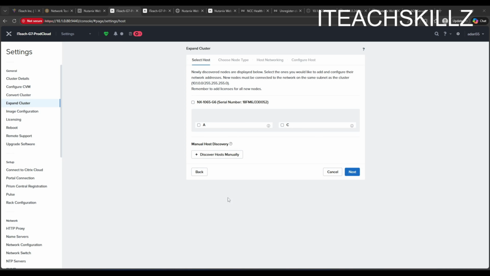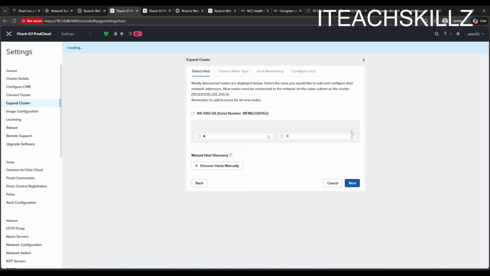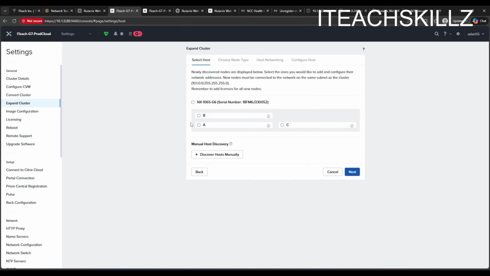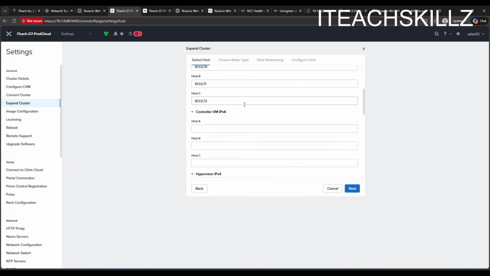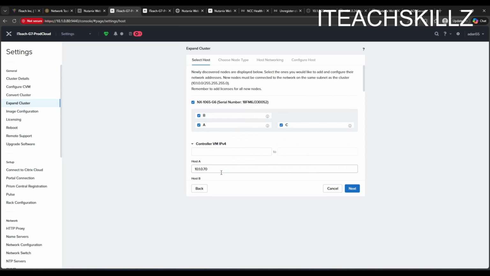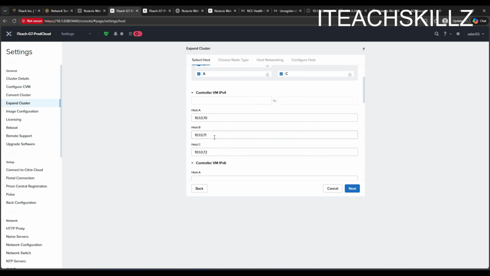All right, we're going to refresh this, hit the back button, and then click on here, see if node B will show up. It still hasn't shown up yet. Now it's showing up. So we're going to click on all the checkboxes. And this is just normal formality. So it will show the cluster host IP. It will show the CVM and everything else.